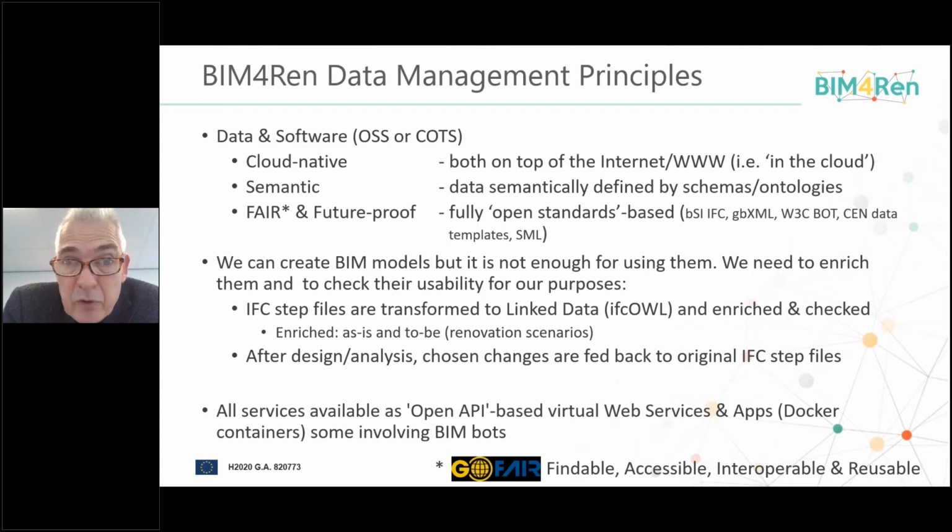And to be able to reach that, you have to stick as much as possible to open standards. Well, some of you might know the acronyms behind there. The buildingSMART IFC standard is a major one. gbXML, especially for energy aspects, but also W3C standards like the building topology ontology, and several CEN standards like for the data templates and semantic modeling and linking guides that we have there.